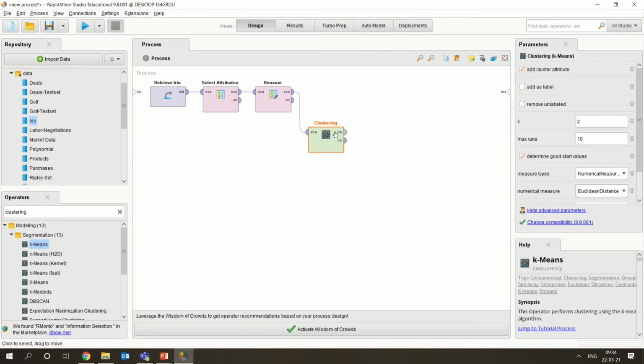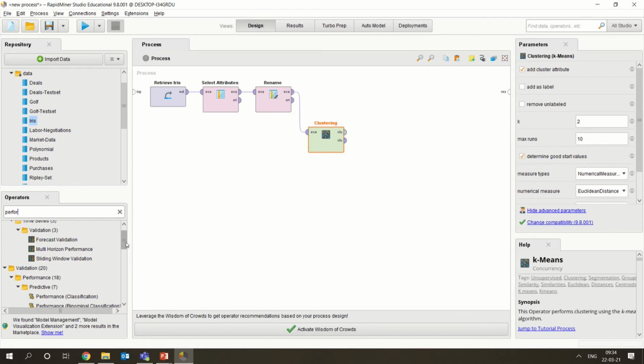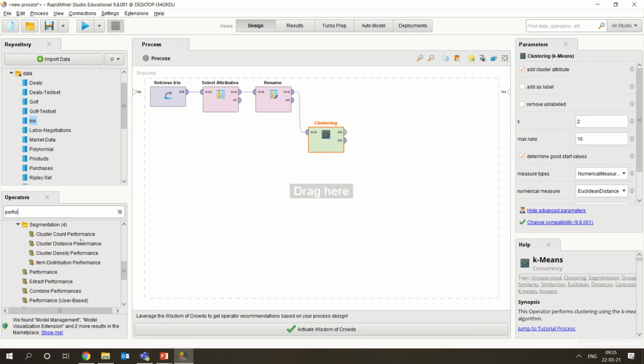And now what you have to do is select the performance. We need to know the performance of our clustering, because then only we'll be able to understand how many clusters have been formed and everything. When we look at performance, there are so many operators available. In that we need to look at the performance which is related to clusters. So we have cluster count, cluster distance, density, so many.